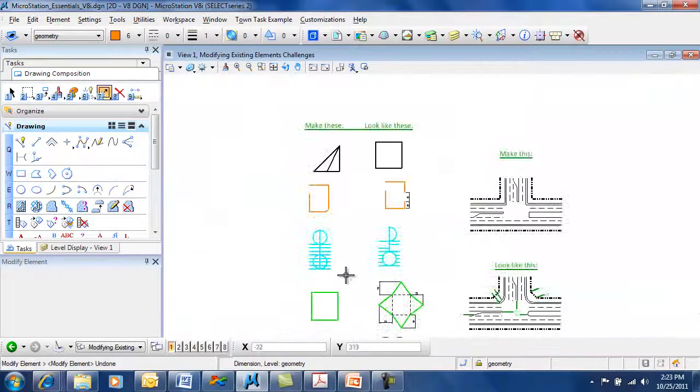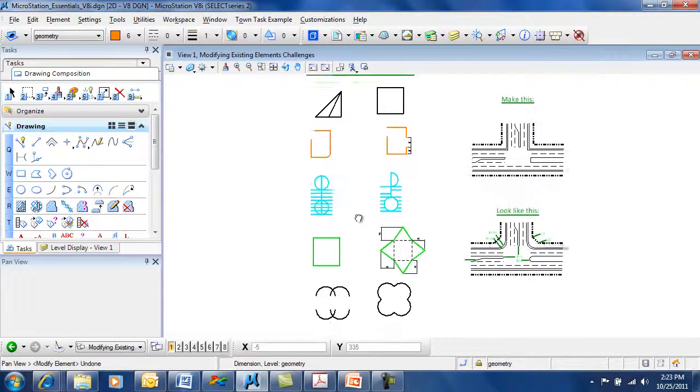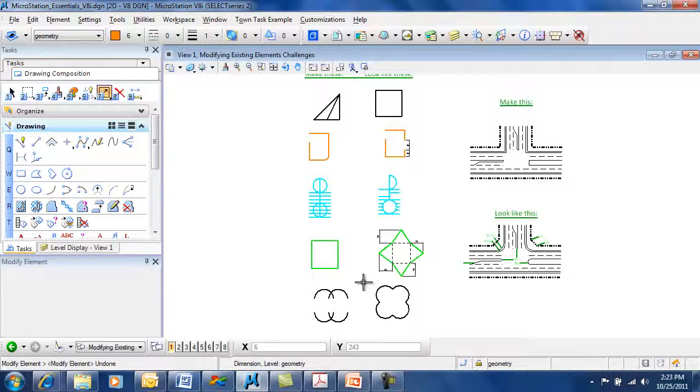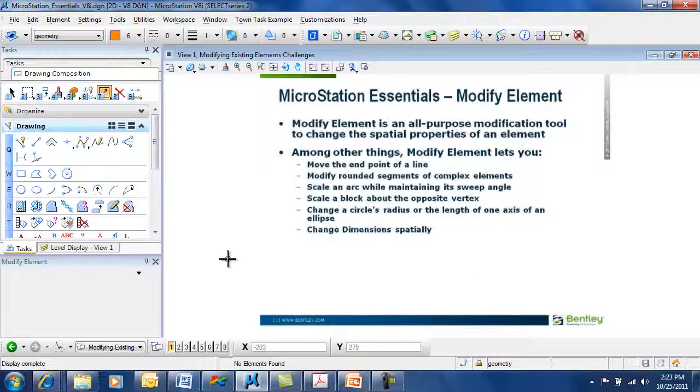So Modify Element, very general tool for modifying a wide variety of different element types. You'll find that it's a very nice tool for any type of modification. Generally, it's one of the very first tools you want to try out if you need to modify the spatial properties of an element, like the endpoint of a line, rounded segments of complex elements, scale an arc, scale a block, change a circle's radius, or change dimensions spatially.